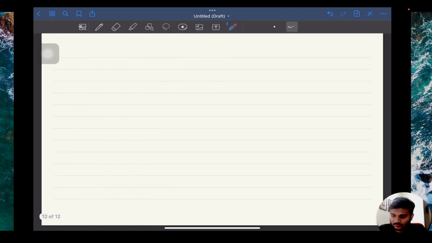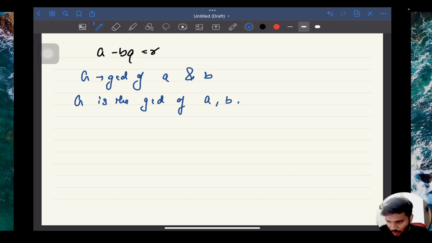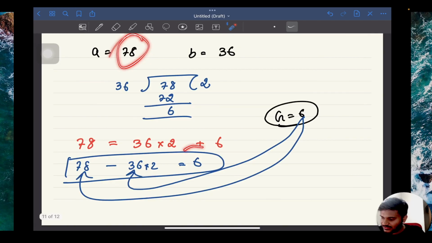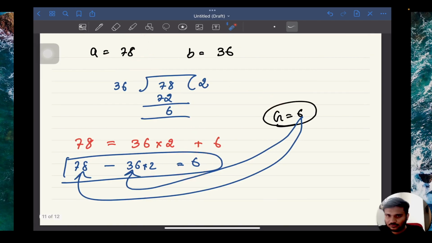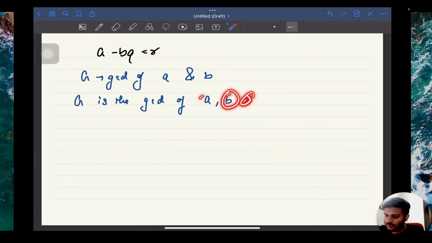Now you might be thinking, okay, what is the conclusion? A minus BQ is equal to R. What you can say is, if G is the GCD of A and B, then can I say G is the GCD of A, B, and R? Can I say that? If I want to calculate the GCD of 78 and 6, that is also going to be 6, because 6 is also divisible by the corresponding number G, right? So the GCD is going to be the same.